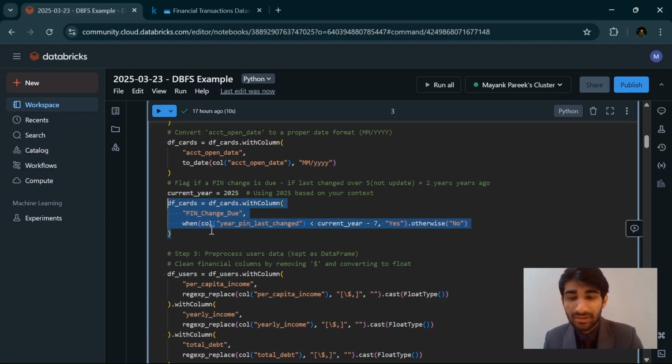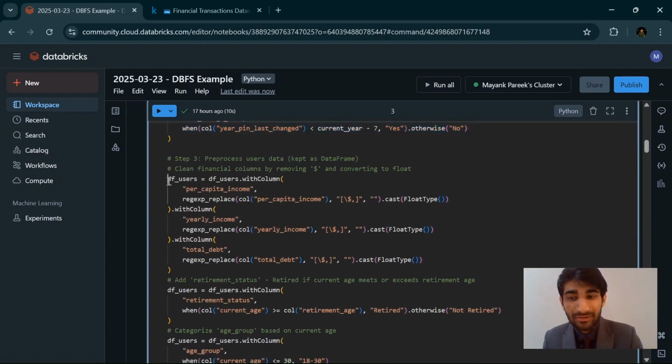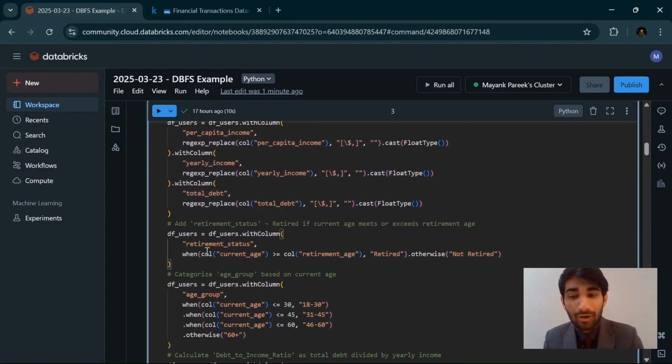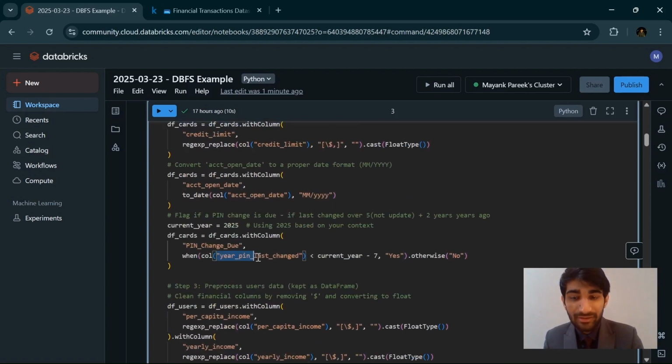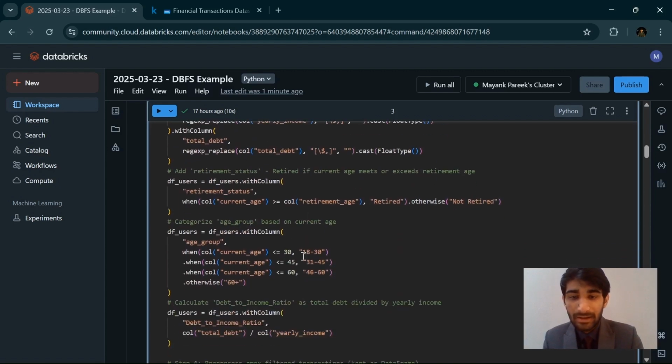Easy to understand. Similarly, we are doing the same thing with the df users. In that also, we are using the regex replace function to basically remove the $ sign. Similarly for the yearly income and for the total debt. I'm also creating a new column just like I created over here, as year pin change last, to check whether people are changing their pin in the last 2 years or not. And I'm doing the same thing over here.